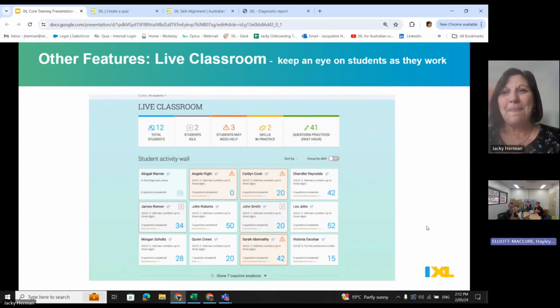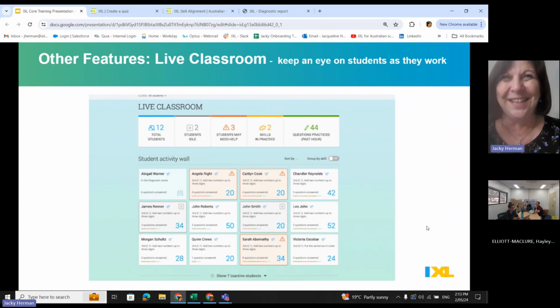Can they message each other? No, it's not a communication tool with each other. It's only for the teacher to message the student. And yeah, the student can't type anything back. They can just send an emoji. But I've already had teachers say to me that they've used this in the classroom and the students say, how did she know? Because they're so used to being able to do whatever they want on their devices. So that's a little handy tool as well.